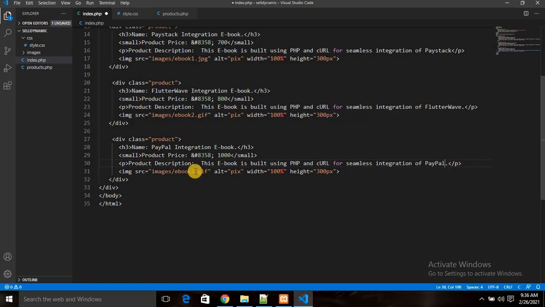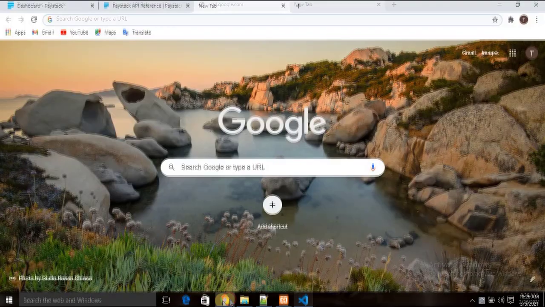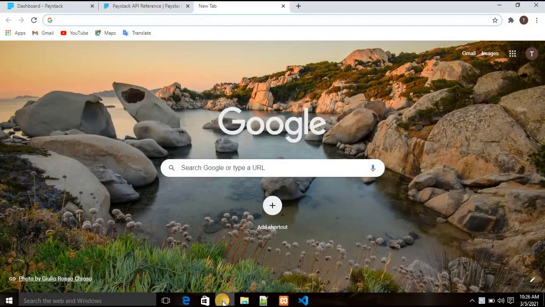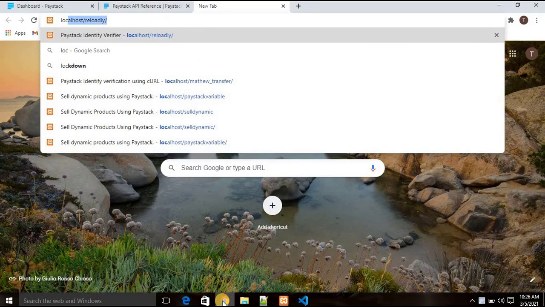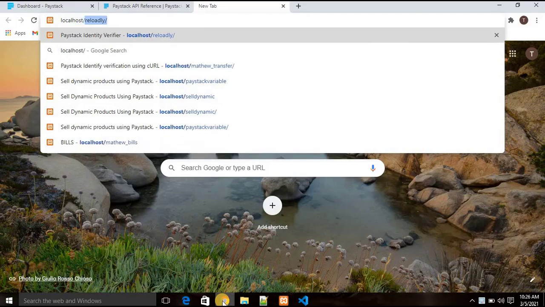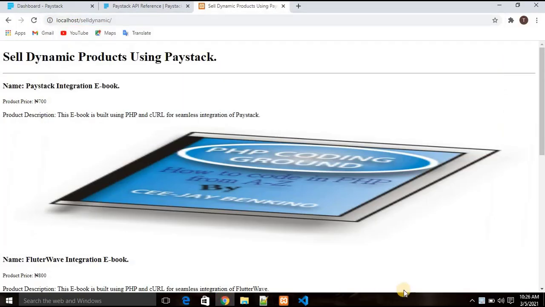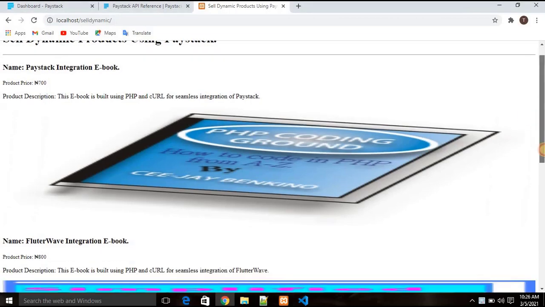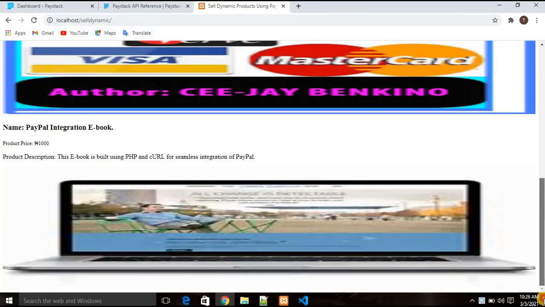For the image, it's going to be ebook 3. This is going to be JPG. And I'm going to go ahead and save that right now. And if we go to our browser to take a look at that, let's go to the file, let's say localhost/cell dynamic. This is how it is looking right now, and it absolutely looks ugly, but we'll do justice to that in our CSS.